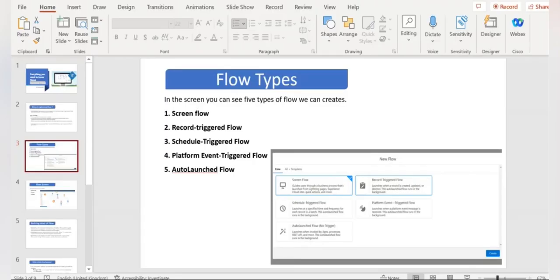We have seen how to create a flow and what types we have in the flow. In the next video, we will pick a flow type and create it. While creating a flow, so many things will come up, so we will understand each and every one of them.